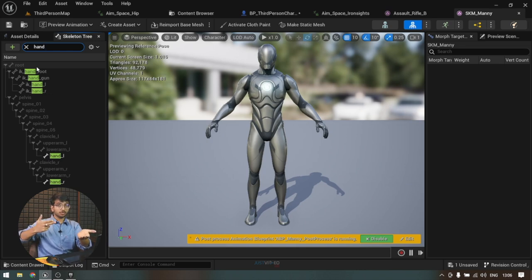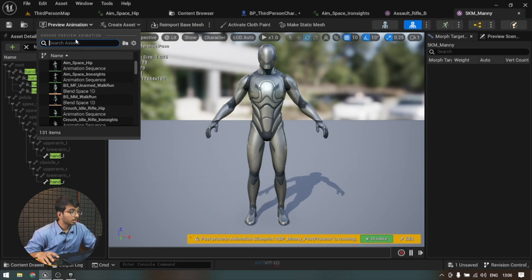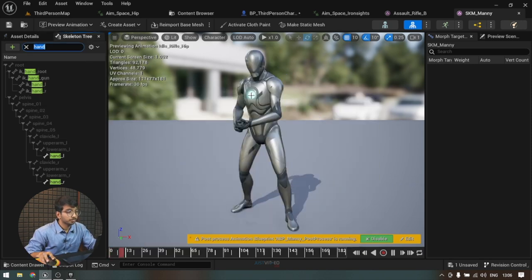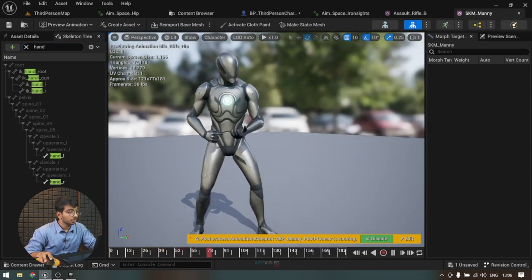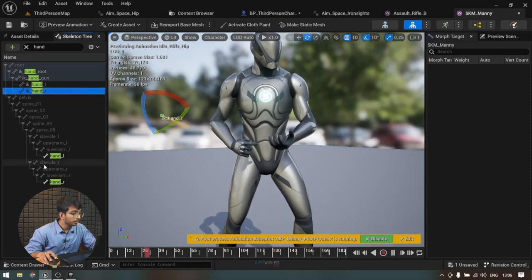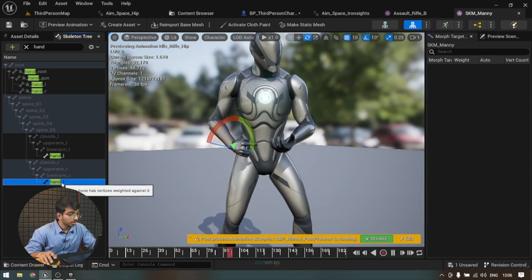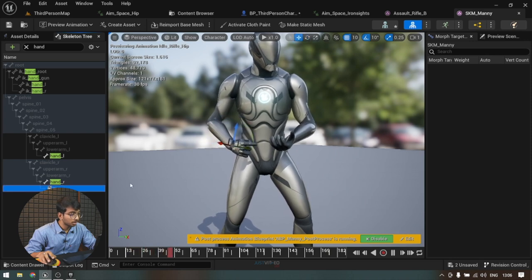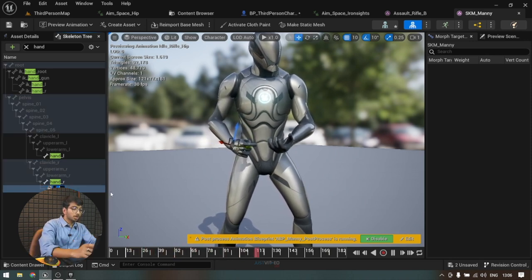We have an animation that will be in this position. So we'll have to select a preview animation, and we'll select idle, rifle, hip. As you can see, this is our animation. So here we will have to add a gun. How to do that? Click on hand R, right click on this, add socket, and this thing that you are seeing here is called a socket. We'll name this weapon socket.